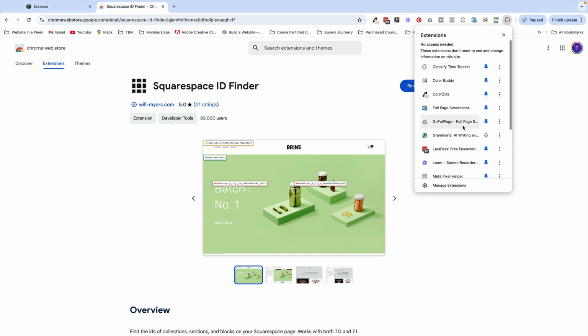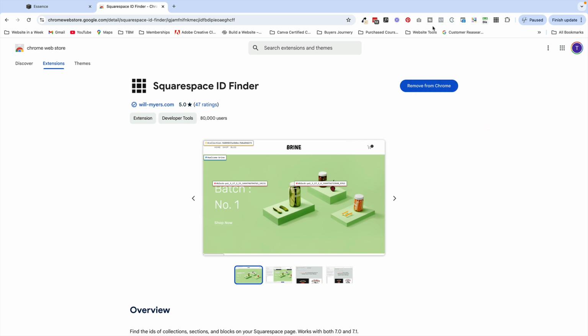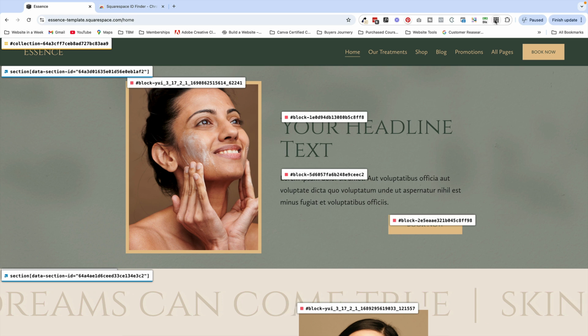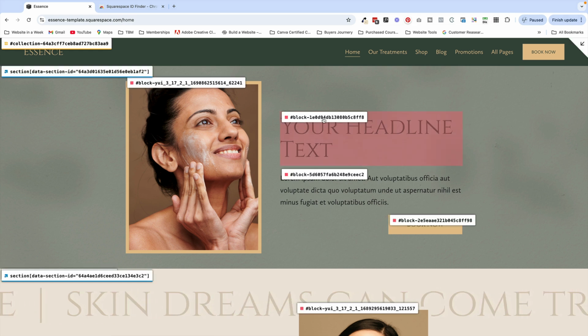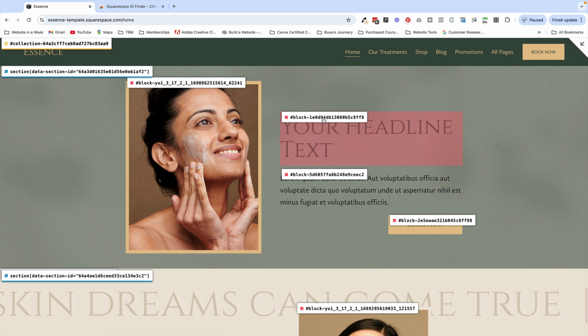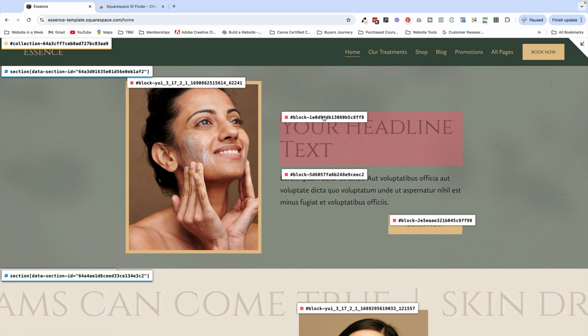Click up here, scroll on down, and I want to make sure it's pinned there to my fast menu so that I can access it really quickly and toggle it on and off. So I can see all of those identifying numbers, whether they be collections, sections, or blocks, and click them to copy them and then add them to my custom CSS when required.